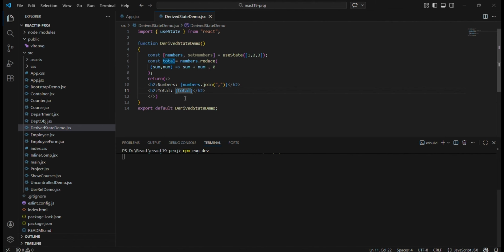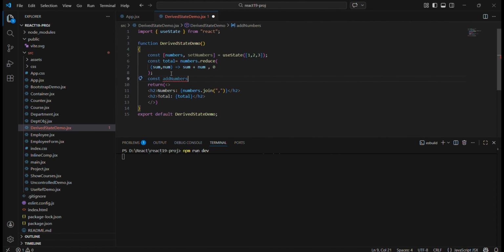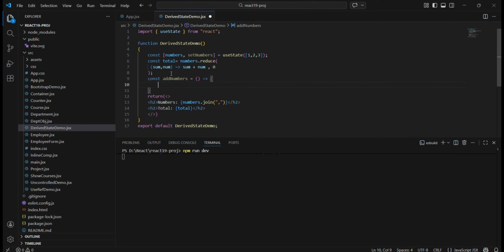So total is a derived state, a value calculated from existing state instead of being stored separately. It updates automatically whenever the underlying state, numbers, changes, keeping your UI consistent. Now create an arrow function called addNumbers. We will use it to add a new number to the numbers array. Now use the setNumbers function to update the state inside addNumbers. Now use the spread operator and add 4 to the numbers array. This keeps the existing numbers and adds 4 at the end of the array.